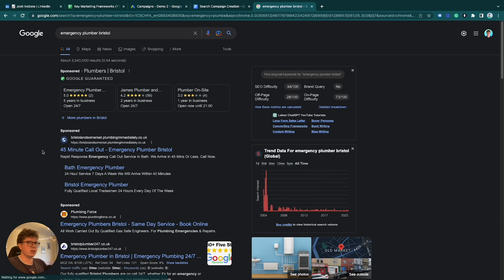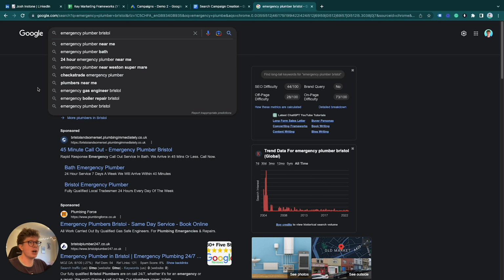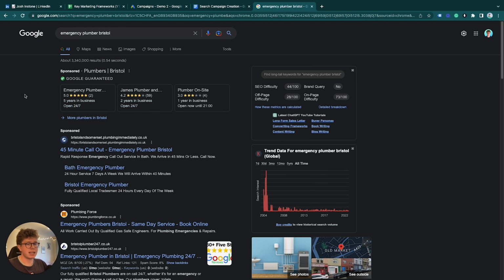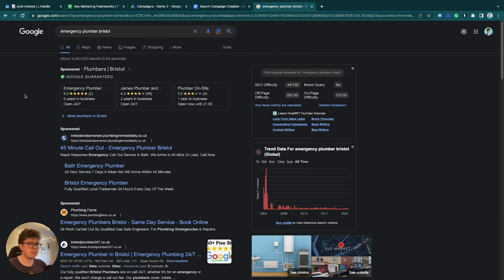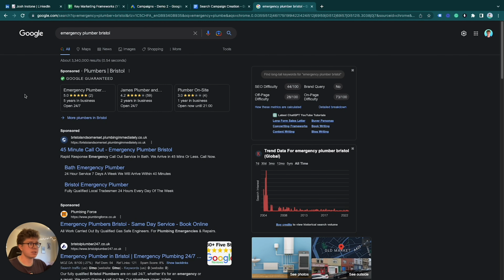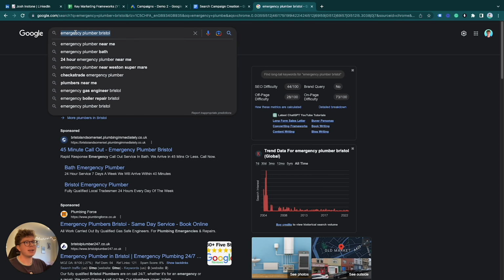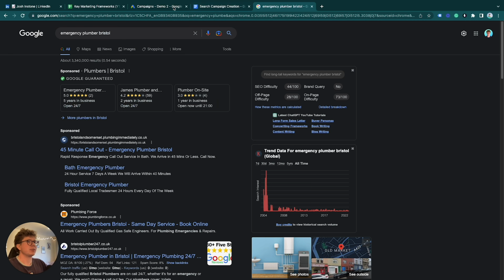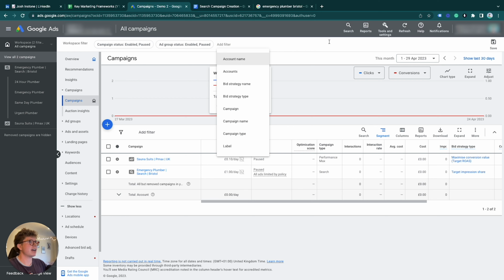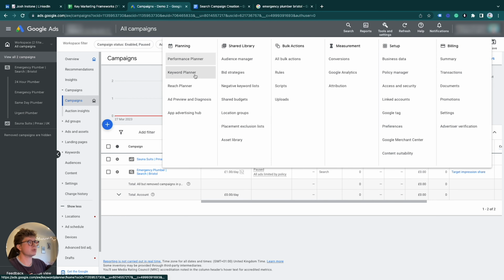The aim of this example campaign is for someone typing in keywords like emergency plumber Bristol. In this example, we are a plumbing service that offers an emergency response or call out. So our starting theme, and all we know, is emergency plumber. That's our first keyword. So literally from that, we go to our Google Ads platform, and under Tools and Settings, we go to our Keyword Planner.